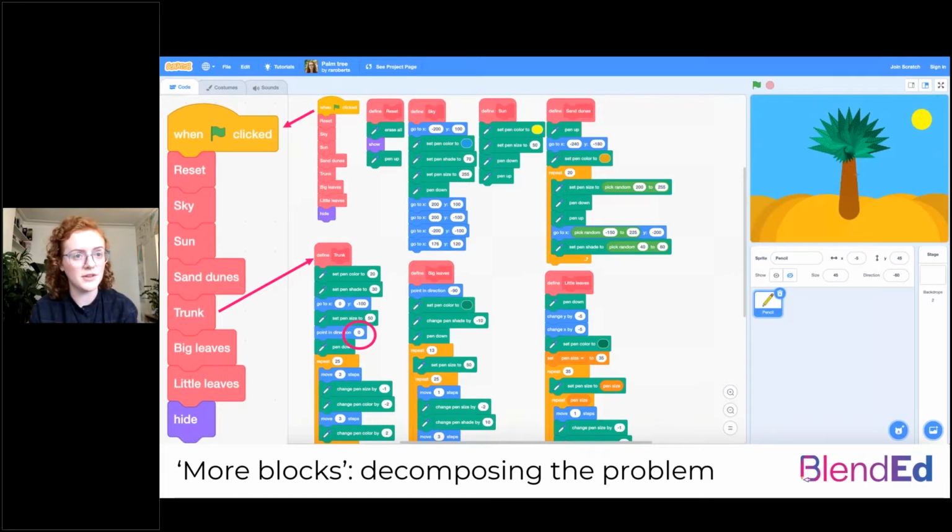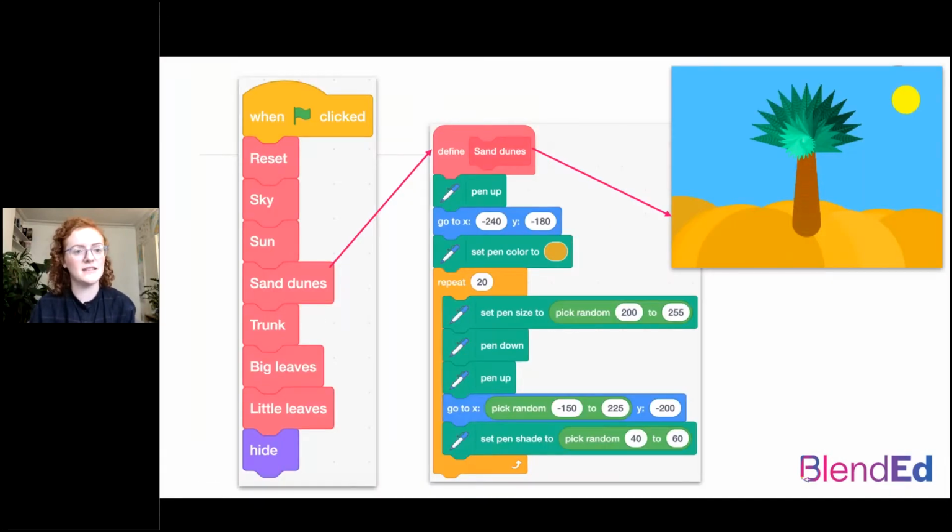But I've also created another version of the same project. In this version, instead of having all of the blocks in one big chunk in one script, I've broken them up into sections and I've named each of those sections. And there is a single script that has all of the pink blocks on it, that gives you an overview of what the whole project does, what it's all about. So you can see that when we click the green flag, first it resets, then it draws the sky, then the sun, then the sand dunes, then the trunk, then the big leaves, and then the little leaves.